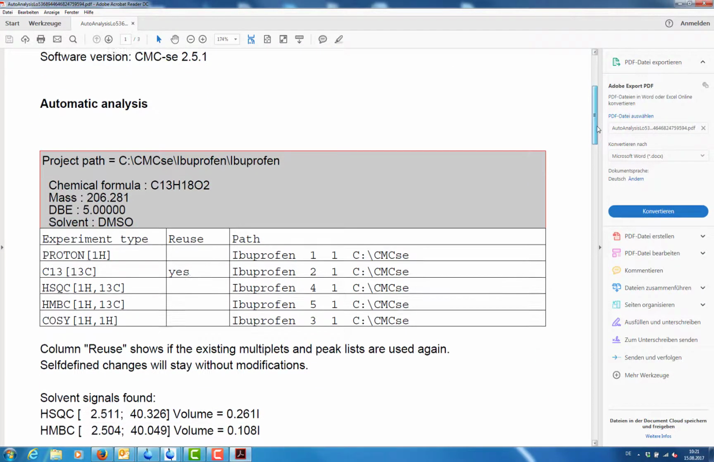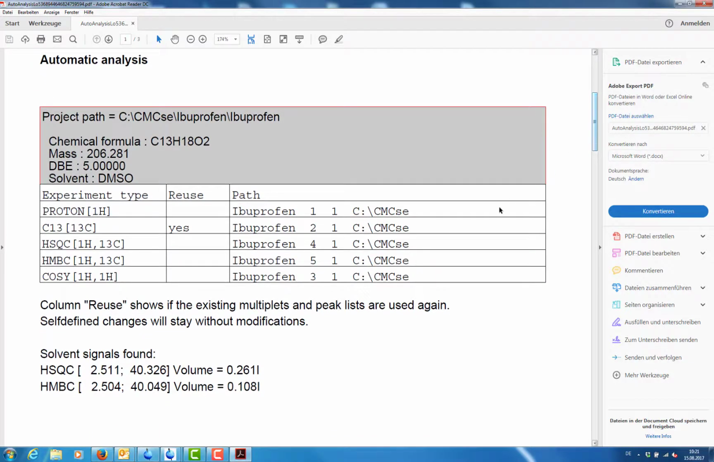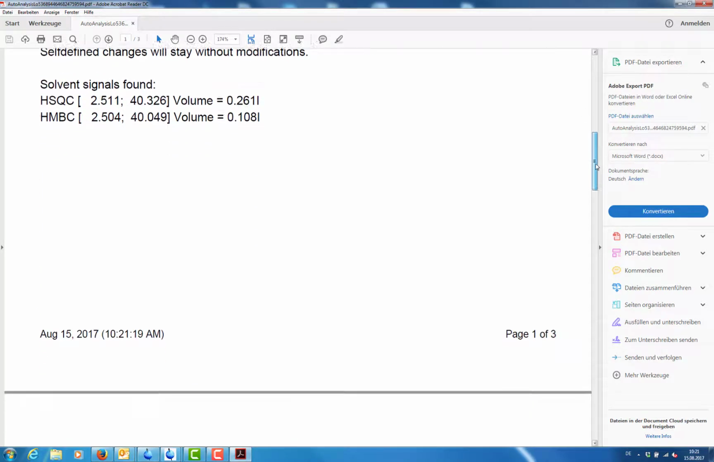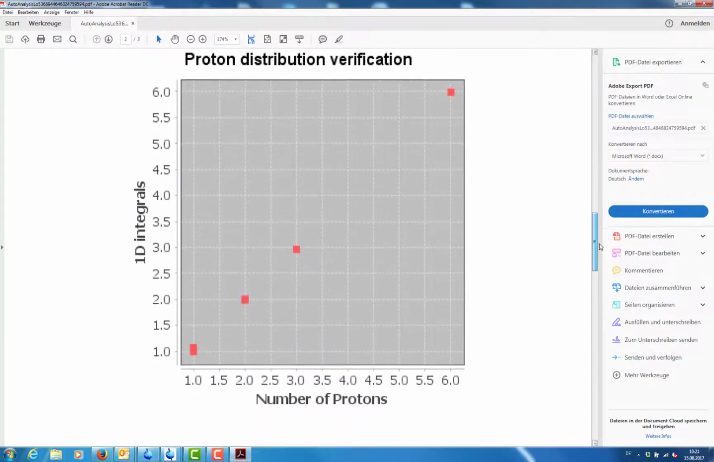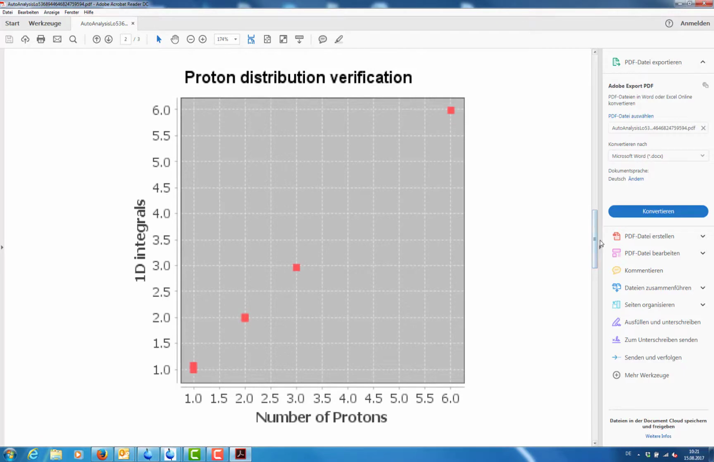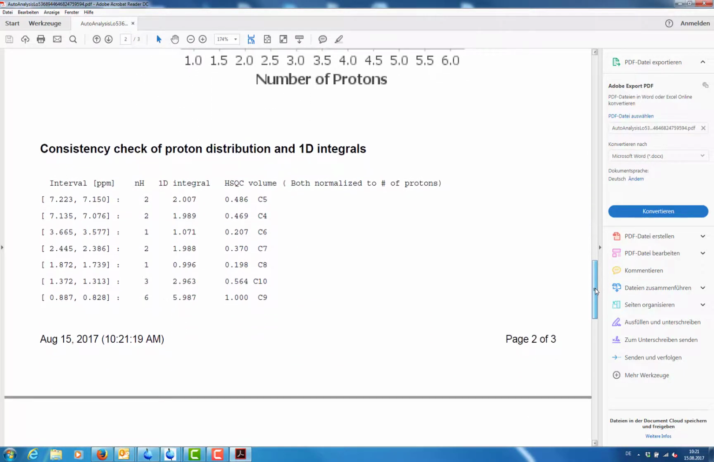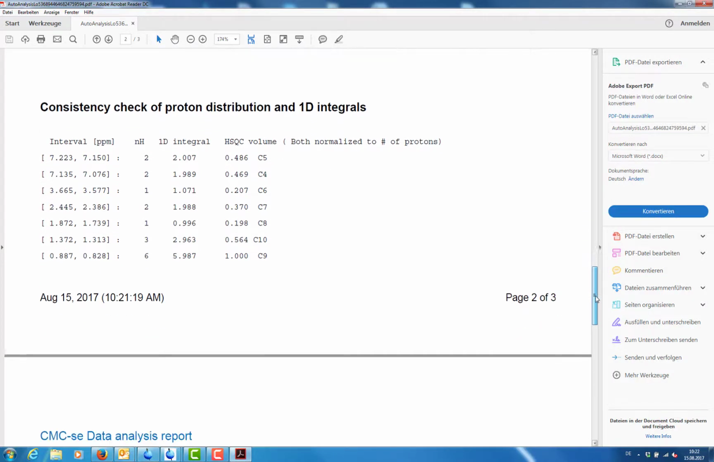It shows the analyzed spectra. It shows if solvent signals have been found. And most importantly, on the second page, it will show the proton distribution plot, which correlates the proton integrals to the number of assigned protons. This plot should be linear if the analysis is consistent.